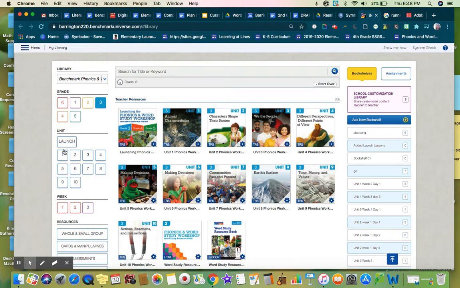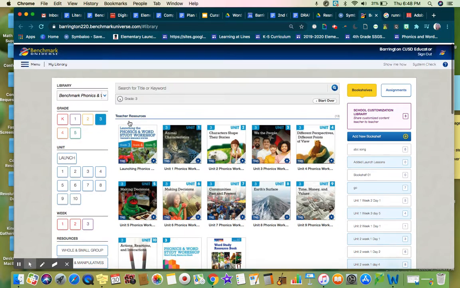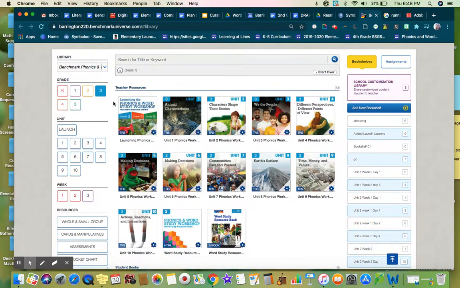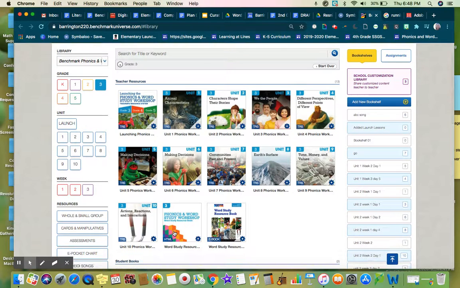You can get more specific with determining which materials you want to view by saying which unit and week you're on. I'm just going to focus on the overview right now and take you through what's available for teachers and students digitally. And this looks the same in fourth and fifth.